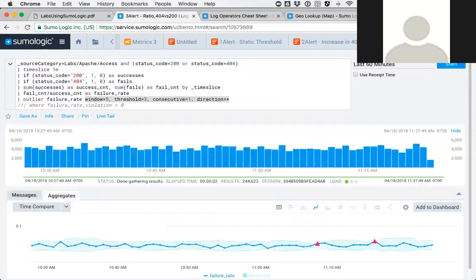So what this third alert is doing is kind of removing the false positives. It's really only alerting you when your increase in your 404s happens and there really isn't an increase in 200s for the other ones as well.